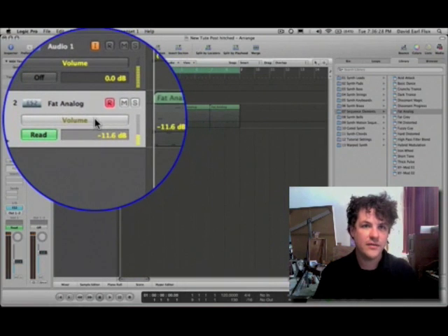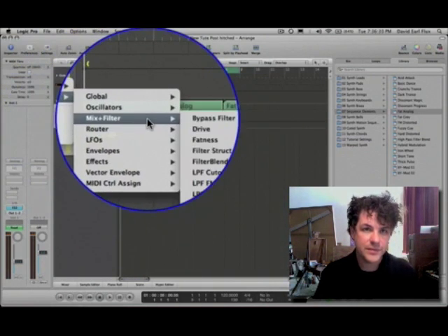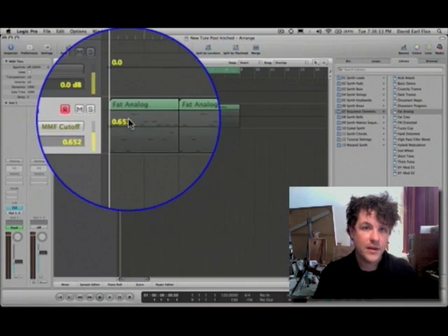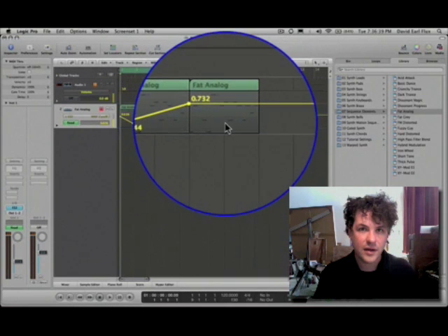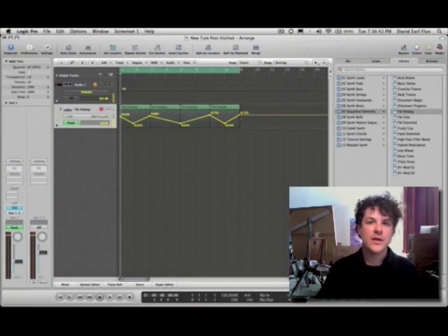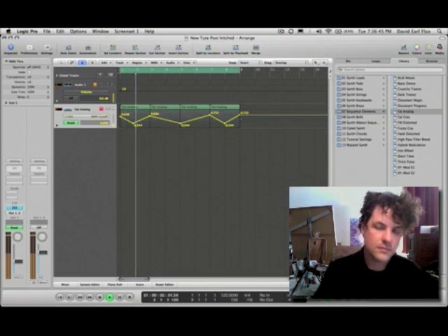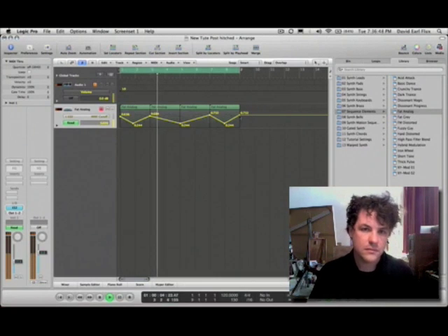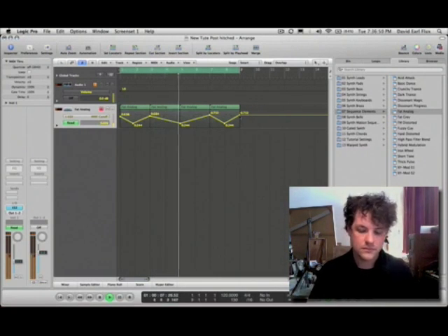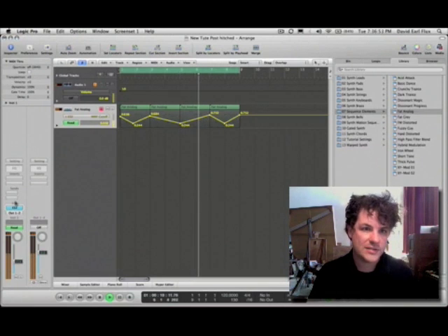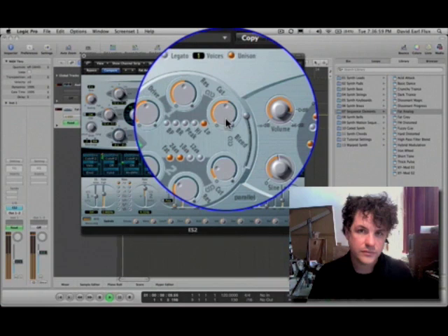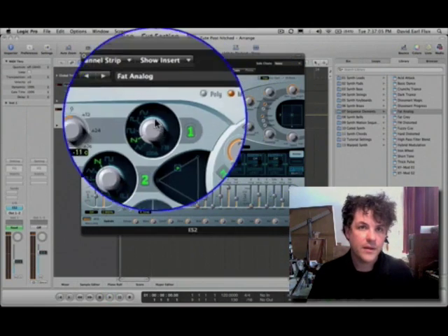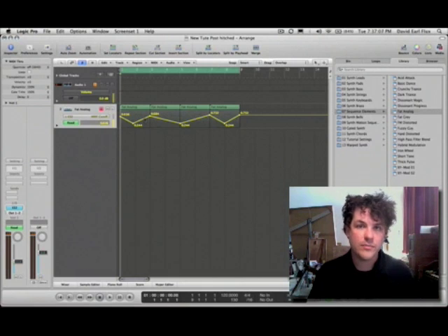I want to deal with the filter. So I'm going to go to ES2, mix filter, MMF cutoff. And I'm going to have the cutoff dip down and go back up, dip back down again, and cut, there we go. So let's have a listen. Now if I open up the plugin while it's playing, I can actually watch the cutoff move. So that's pretty cool.